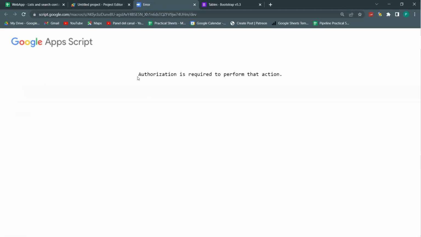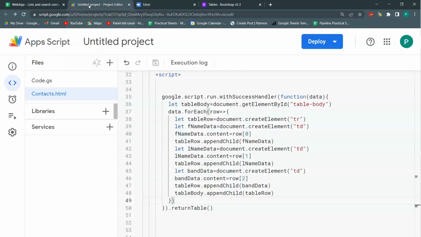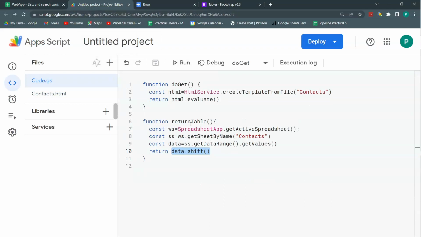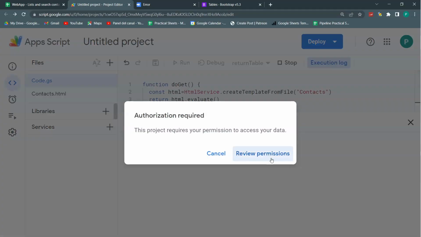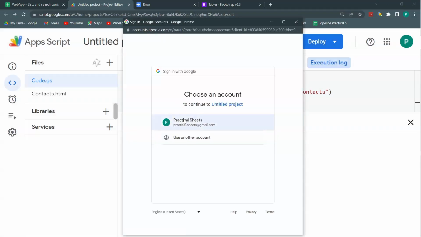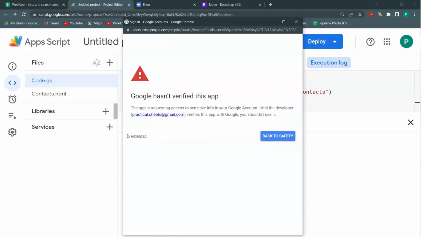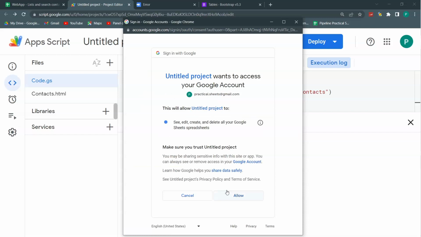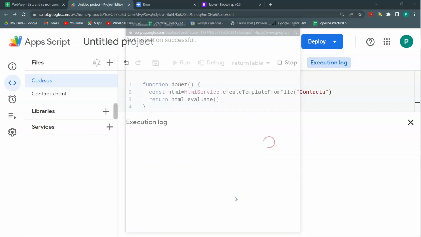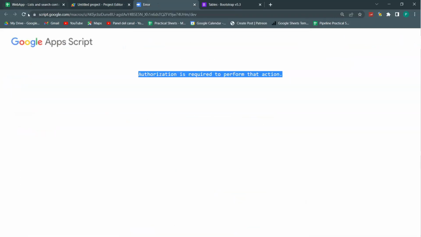So this is what I told you at the beginning. Given that we published or deployed the app when I didn't have any Google Apps Script, now I have a problem. It's not really a problem. I just need to run my doGet or my return table, better yet, and it will ask for the permissions now. Let's review them. Let's go to our account. Let's hit advanced, go to untitled project. I should have given it a name. Allow, and now it should work.